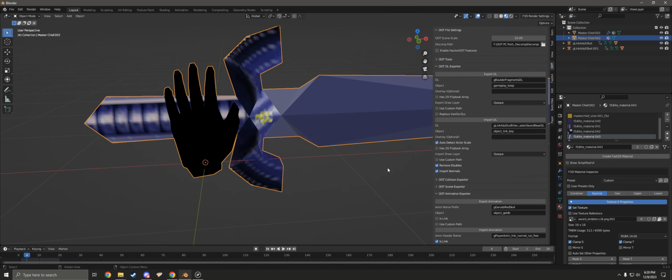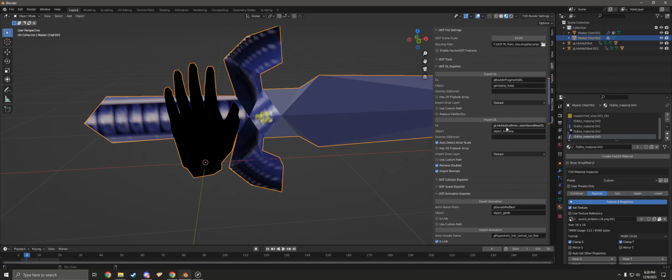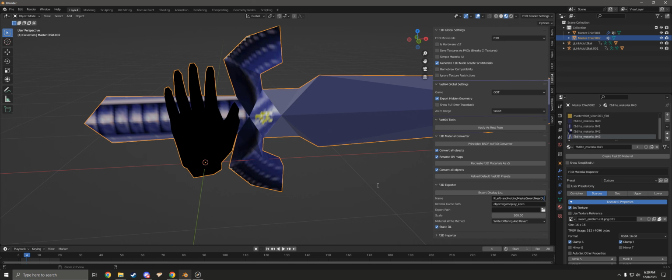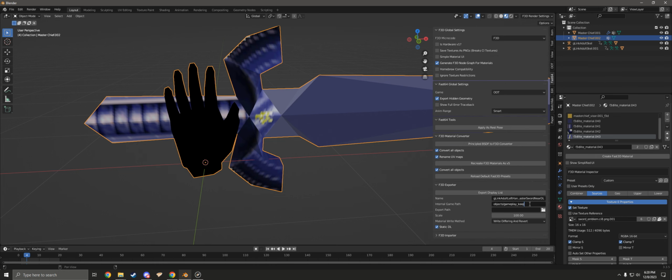From here we're going to go to our Fast64 tab, and under export display list we want to make sure this has the same name. So we're going to grab the left hand holding Master Sword DL, go to Fast64, paste it in here. Under objects, grab object link boy. This time you want the objects and the slash here. So you want it to be object slash object link boy or object link child, whatever you're replacing.